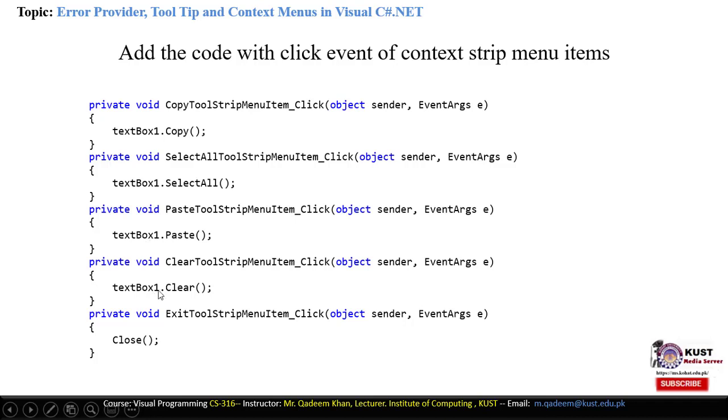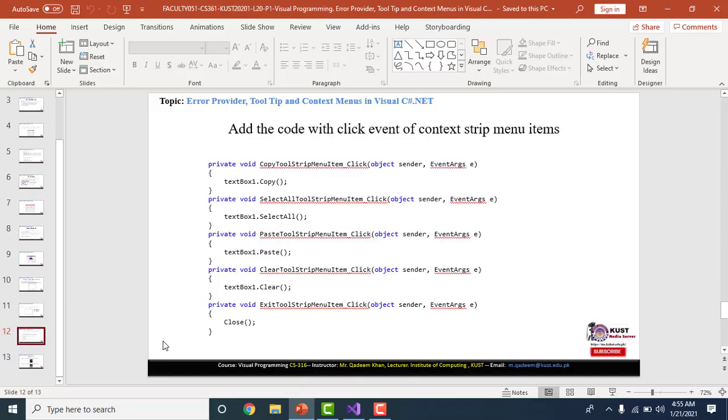Similarly, if we want to clear the text box, this will clear it. This is the context menu strip click event. And private void exit tool strip menu item, this will close the application. Now, dear students, we will perform this application in our Visual Studio. For this purpose, click on the exit escape buttons.